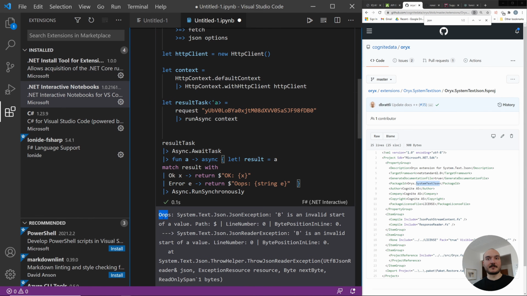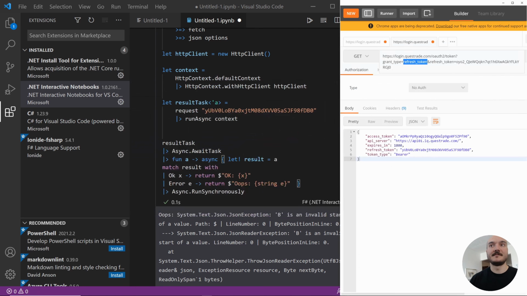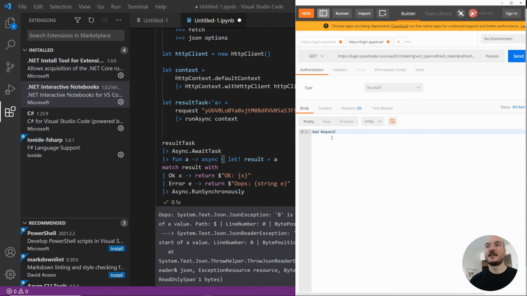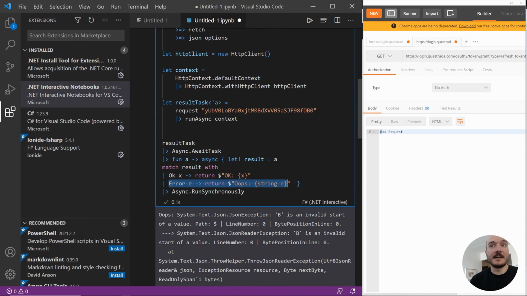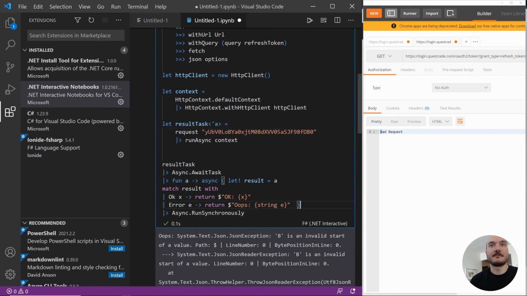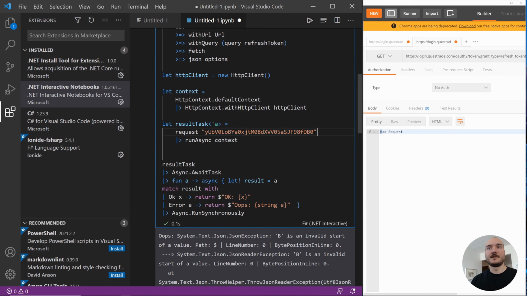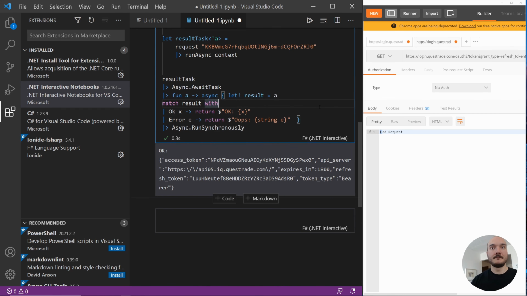Alright, so we have our expression. B is an invalid start of a value. You see? So it says B here, and I don't know if you recall, but in Postman, if we do a bad request, this is what we get in return. We get bad requests. So I believe that's what's being returned to us. Yeah, so we're getting an error. And how can we rectify this? Well, firstly, we can get a new token. So I'll generate a new token. Okay, so I generate a new token. Paste it here. And go again.